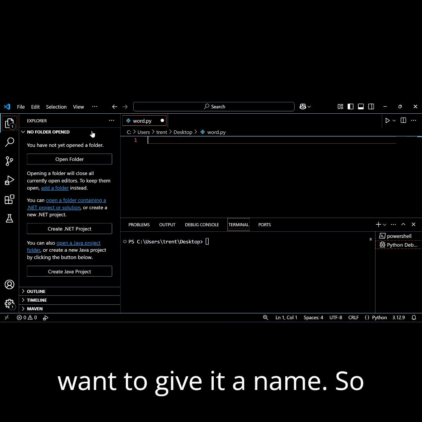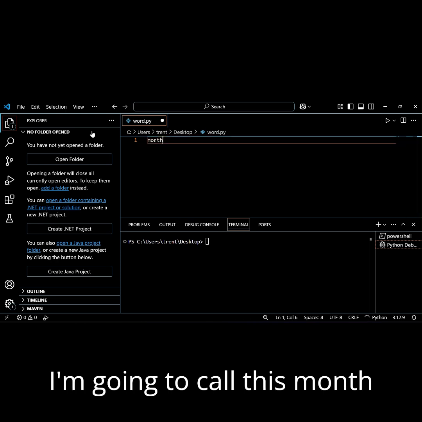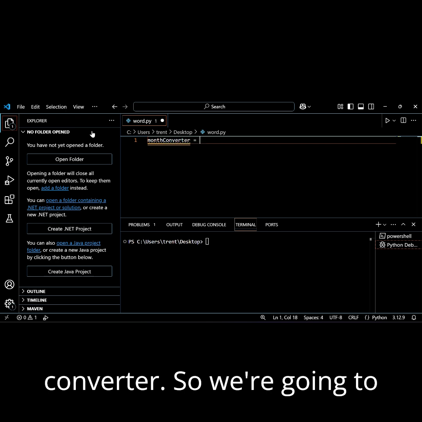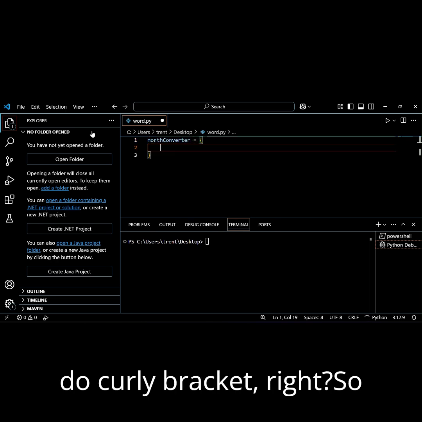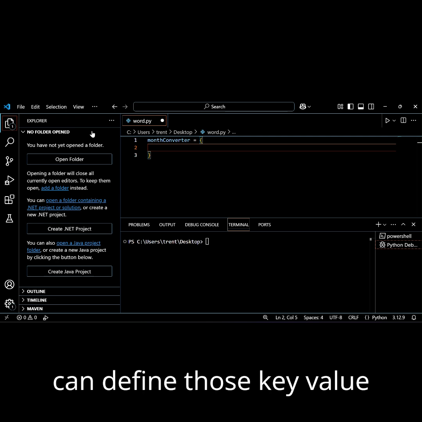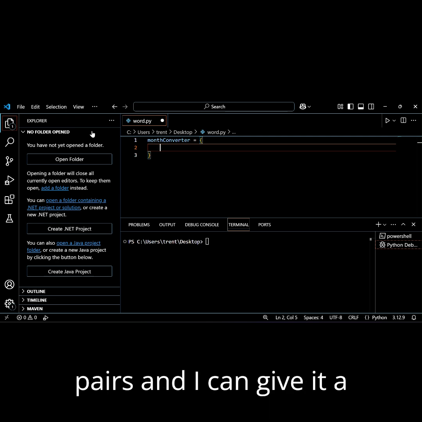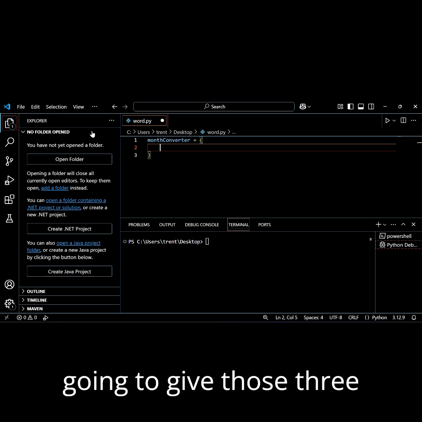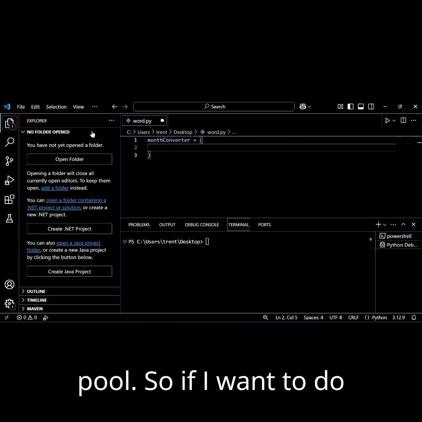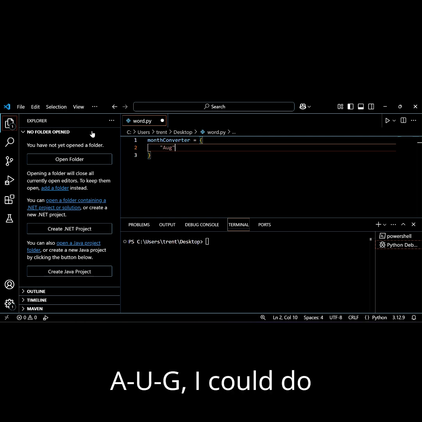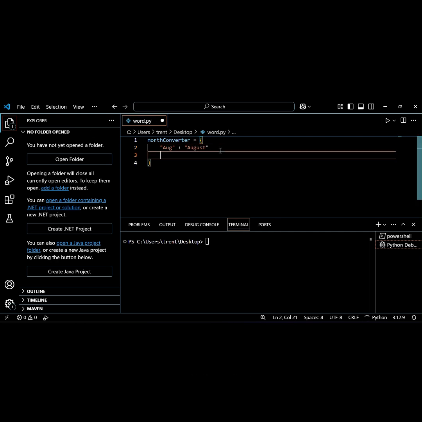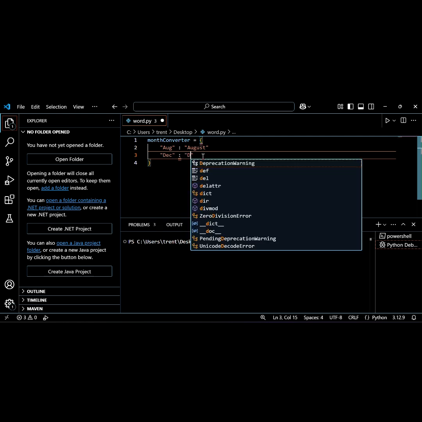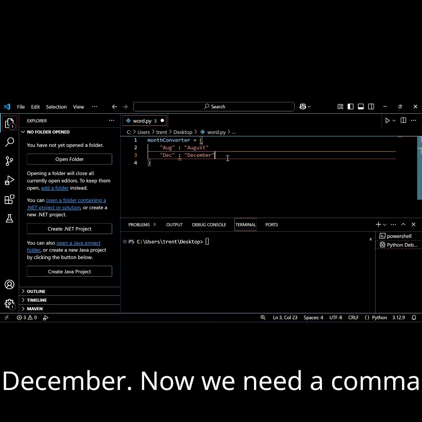All right, so I want to give it a name. I'm going to call this month_converter. So we want to use a curly bracket, right? So inside of a dictionary, we can define those key value pairs, and I can give it a corresponding value. So we're going to map those 3-letter month names to the full names. So if I want to do AUG, I could do August. I could do DEC, December. Now we need a comma after these.